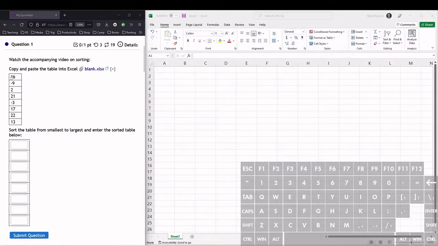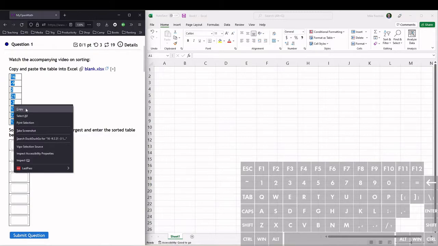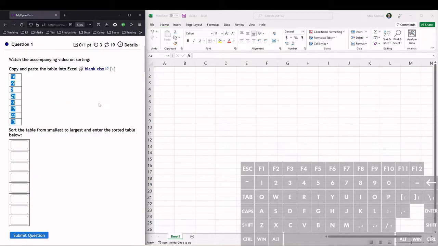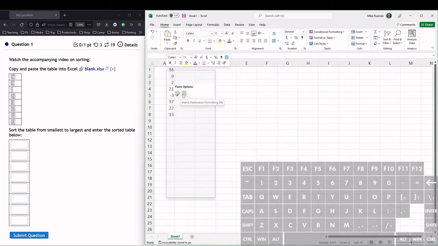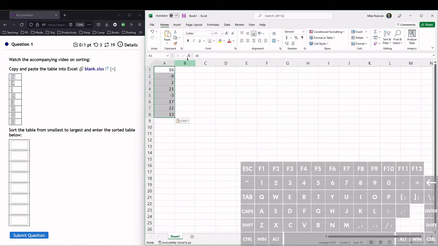Here we want to use Excel to sort this list. So all we have to do is click and drag the list, and then we can right click and copy, or we can press Control C on our keyboard. And then over here in Excel, we can just right click and then paste. We can use either option here.